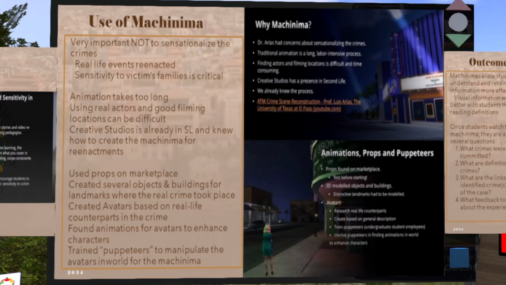To create the machinima, creative studios used props from the SL Marketplace, used Blender to create 3D models of the buildings used for the landmarks where the real crime took place. They also created avatars that closely resembled the characters and added animations to them to add realism. Finally, they trained undergraduate students to manipulate the avatars for the reenactments.